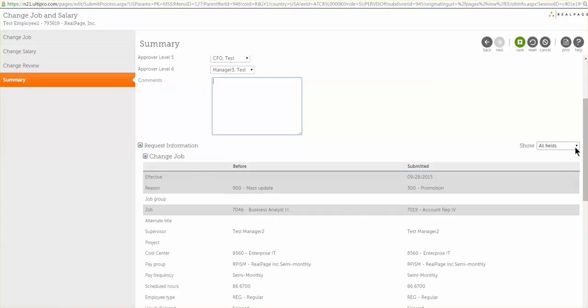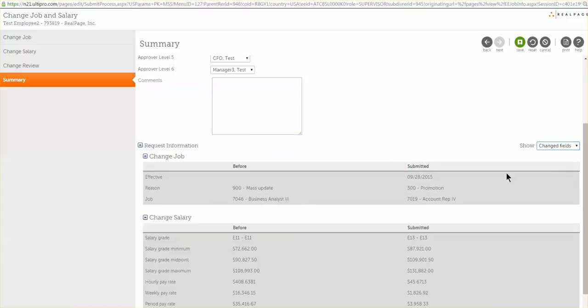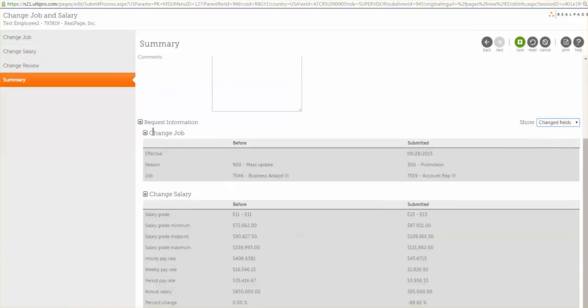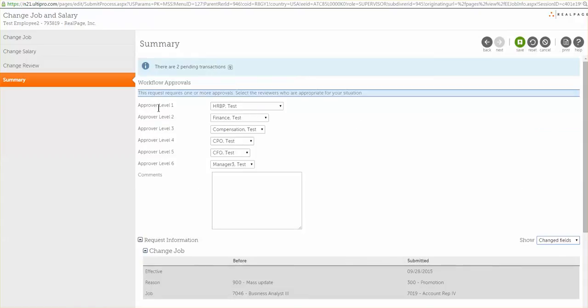On the bottom, you will see your changed fields, what was before, and what you are submitting. Please verify this information before submitting. You will then click Save, and this will launch the COS to the inbox of the first approver, which is your HR business partner.